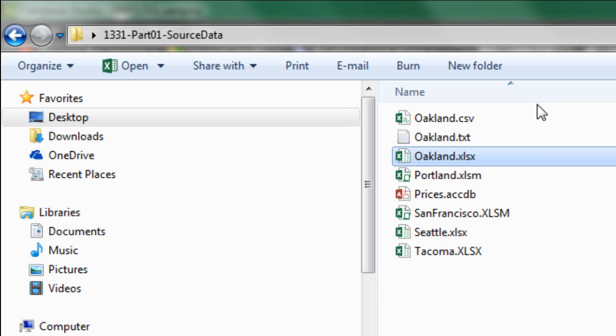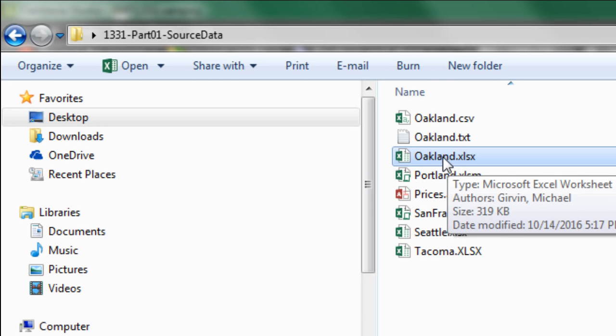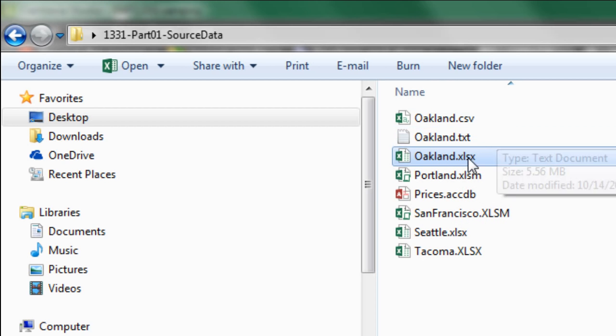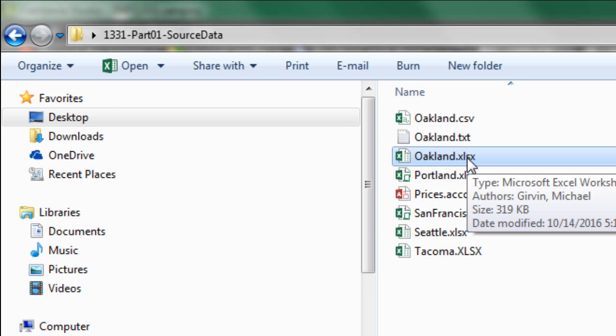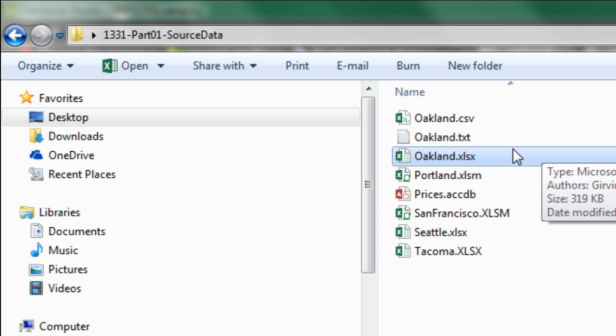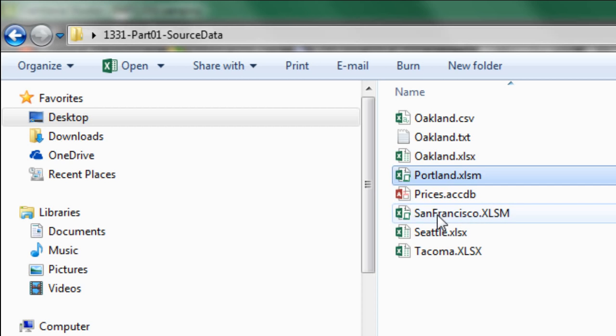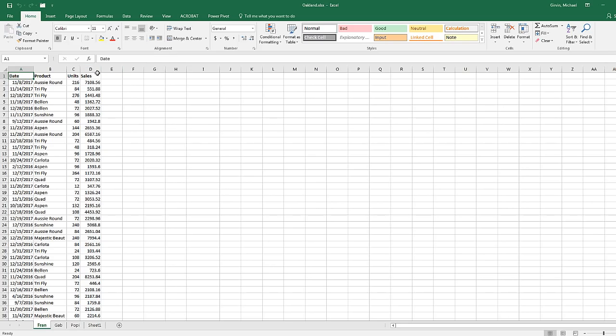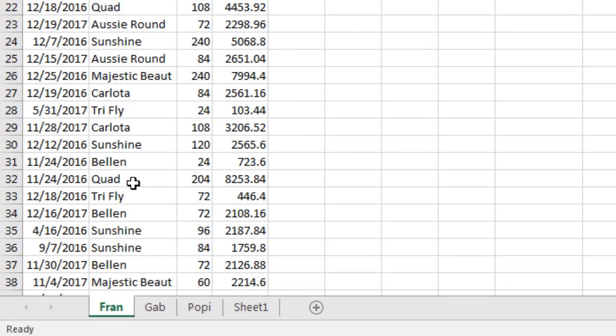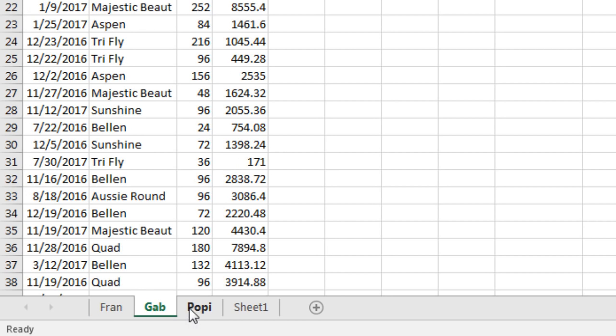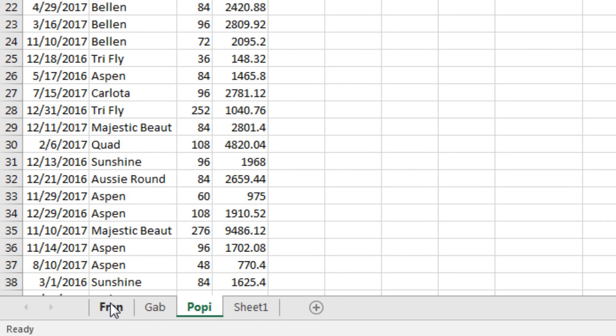Now, we need to go look at these files. And notice that the city name is actually in the file. And Power Query will allow us to take the city name and use it inside the data set as an extra column called cities. So for the resultant table, each one of the records in each one of these files will be coded with the city name. Now let's go look at this Oakland file. Double-click, open it up. Oh, look down here. We have individual tabs. Fran, Gab, Poppy. Those are the sales rep.